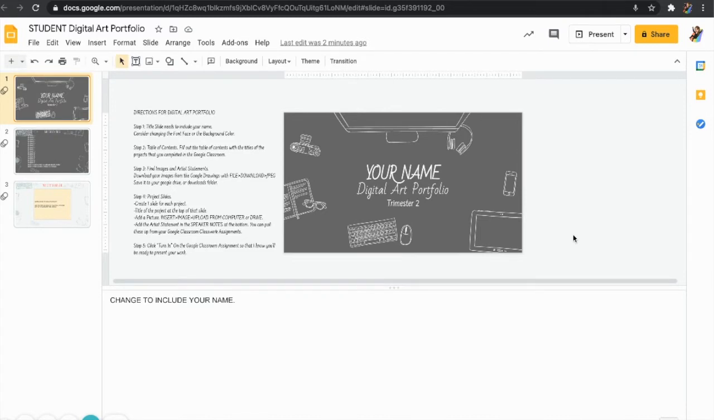This is going to showcase all of the projects that you've turned into our Google Classroom and the artist statements that you wrote for the project. So I know not every project had an artist statement, but most of them did. So I'm going to show you the template that you have in the Google Classroom assignment and what my example of my digital art portfolio looks like with my example artworks in it.